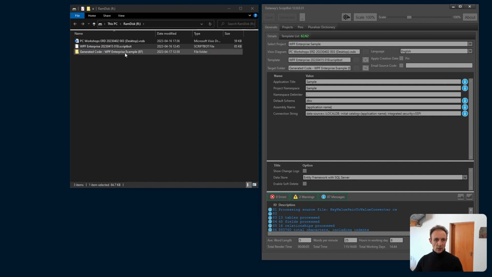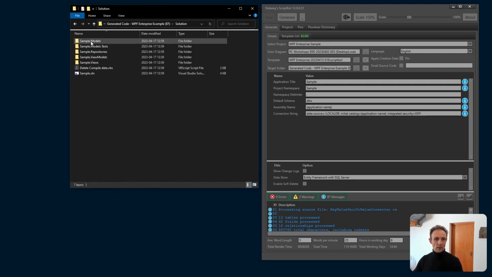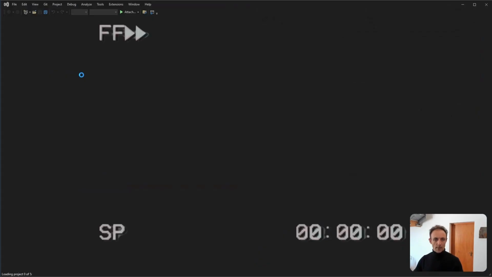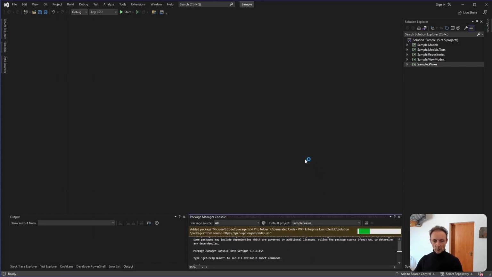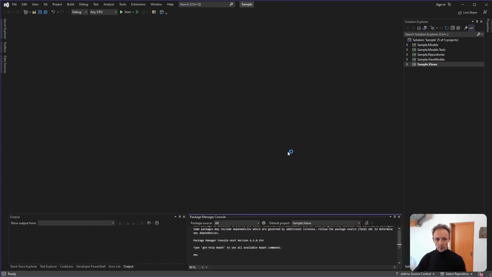Here's the application here. So I will open up that, go into the solution, and open up the application in Visual Studio. First of all, I need to restore the packages from NuGet. I'm not going to put the packages into the template because it makes the template far too large. So that's restored. Let's have a look at the anatomy of the application.